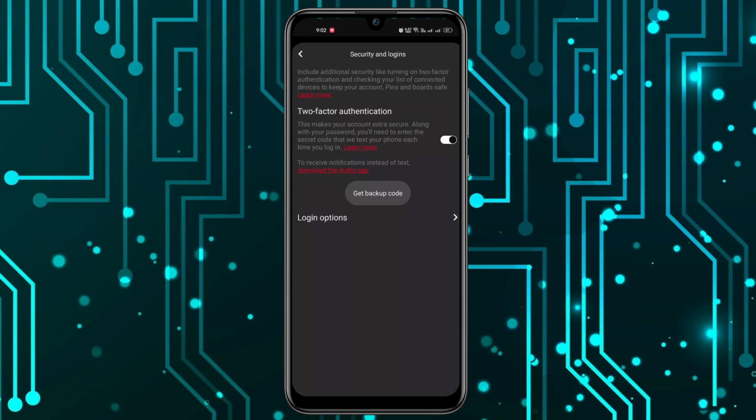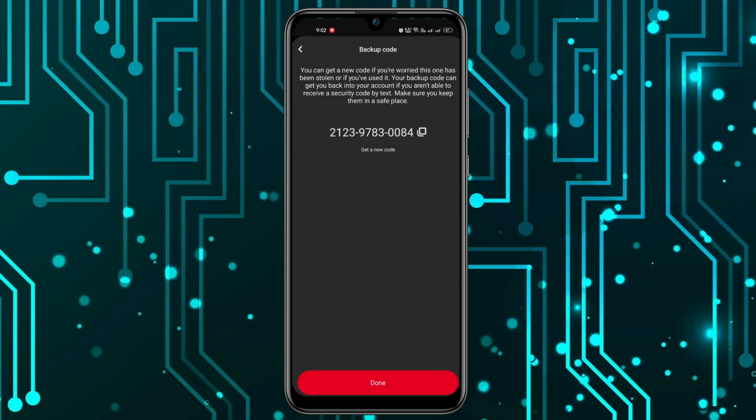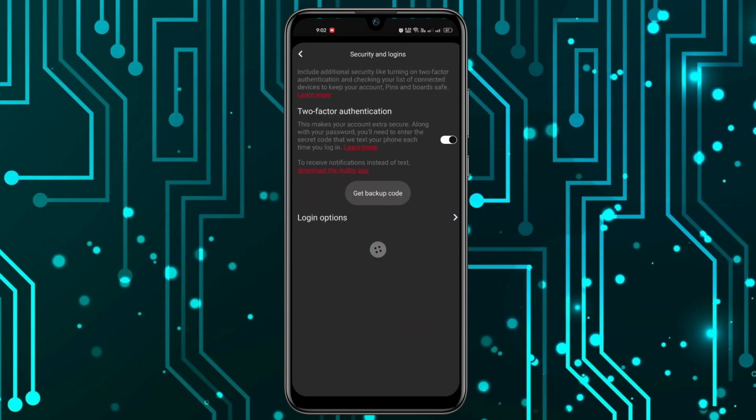You can also get a backup code which you can use if you can't complete the two-step verification process. So that's it for today's video.